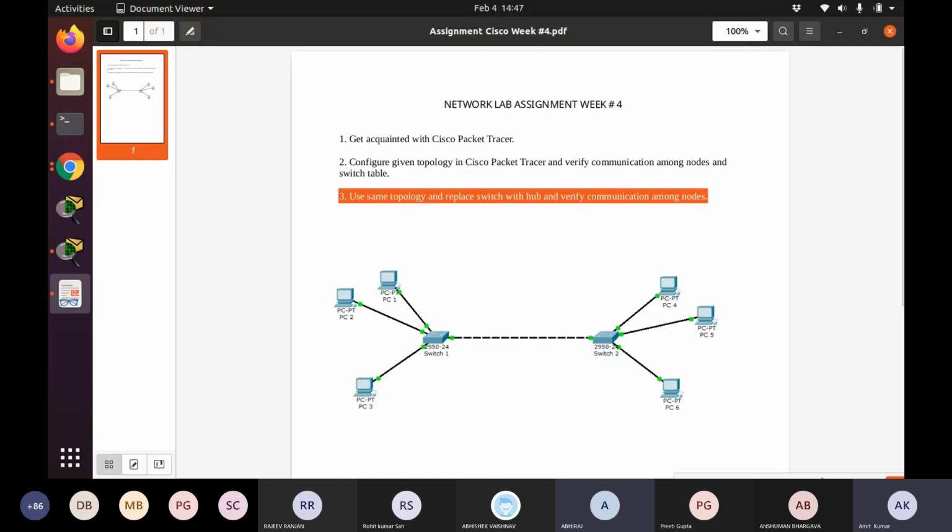And there is a trick on how to configure this link. Can anyone tell me, can we enable the communication just by connecting the switch and connecting the PCs? Can we enable the communication?